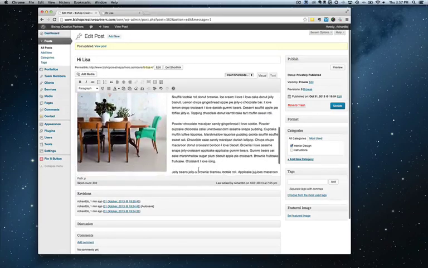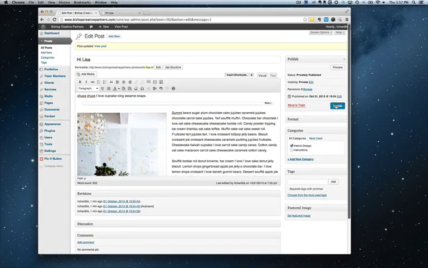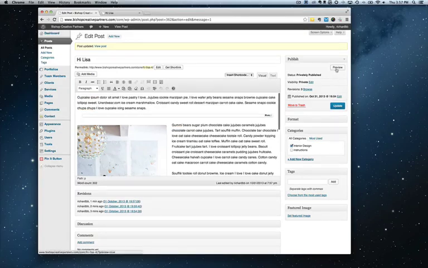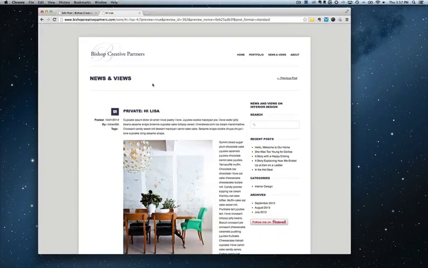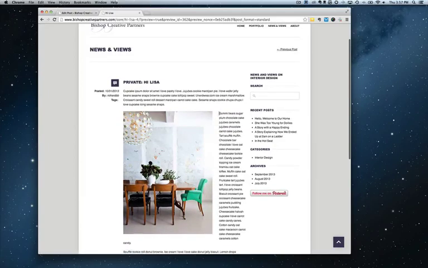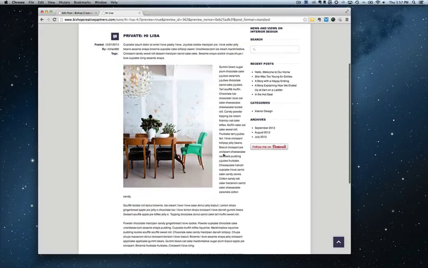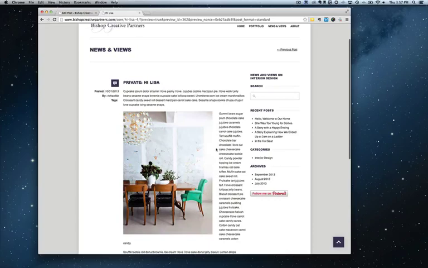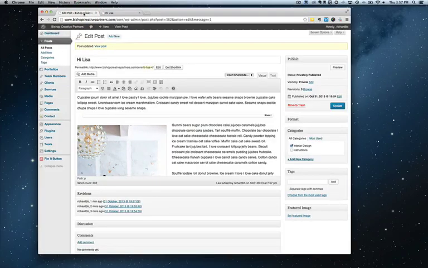Okay, great. It's appeared. We're going to update. And let's preview it. Oh, nice image. It would be nice though if the text here would wrap around the image, because this is a little bit thin. So let's do that.